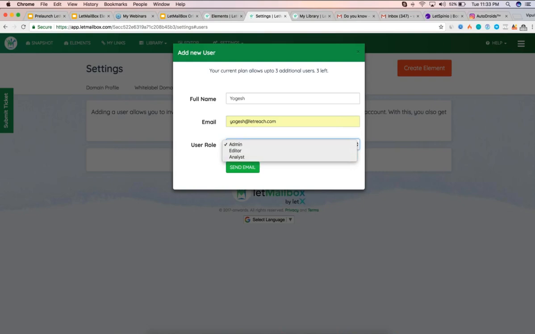An admin can practically do everything. An editor will only be able to change the links, make new elements, edit those elements, but will not be able to do any kind of admin setting. An analyst will only be able to look at everything, like the reports and analytics, but not be able to do anything else.